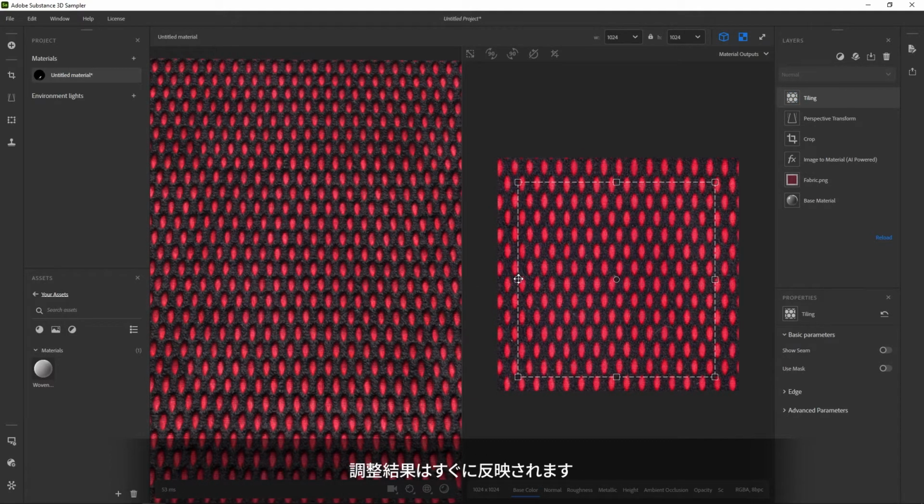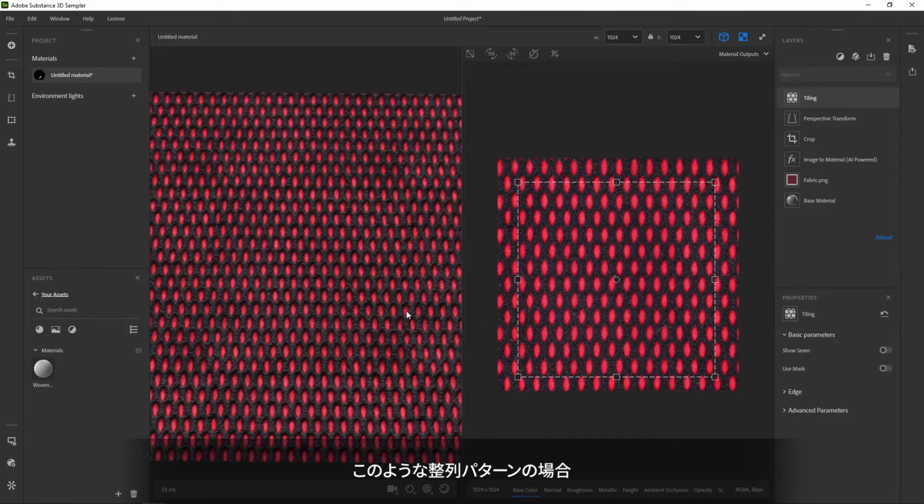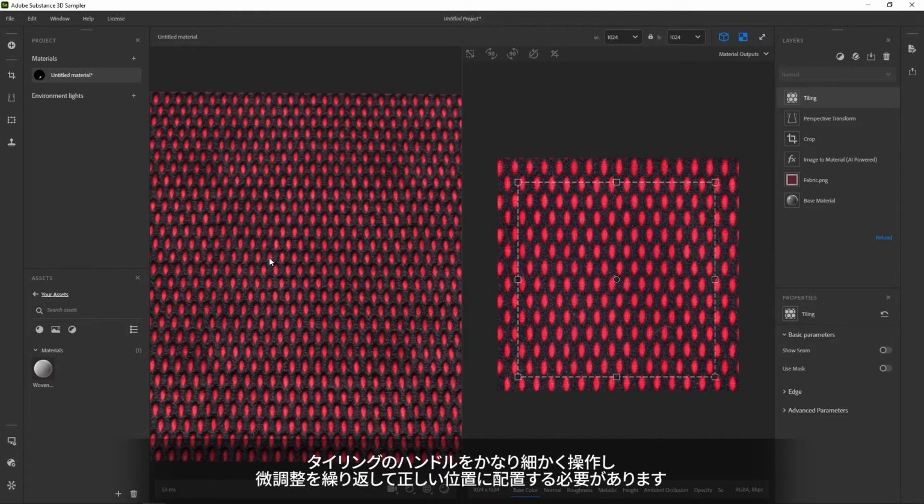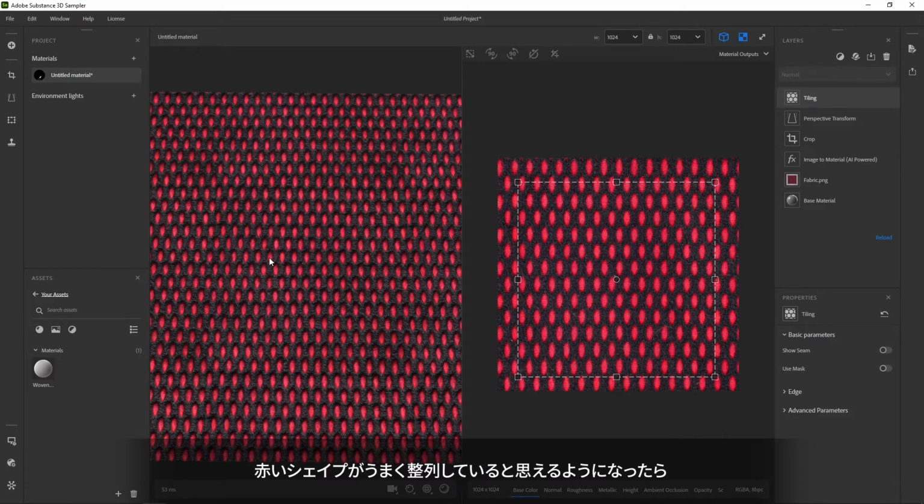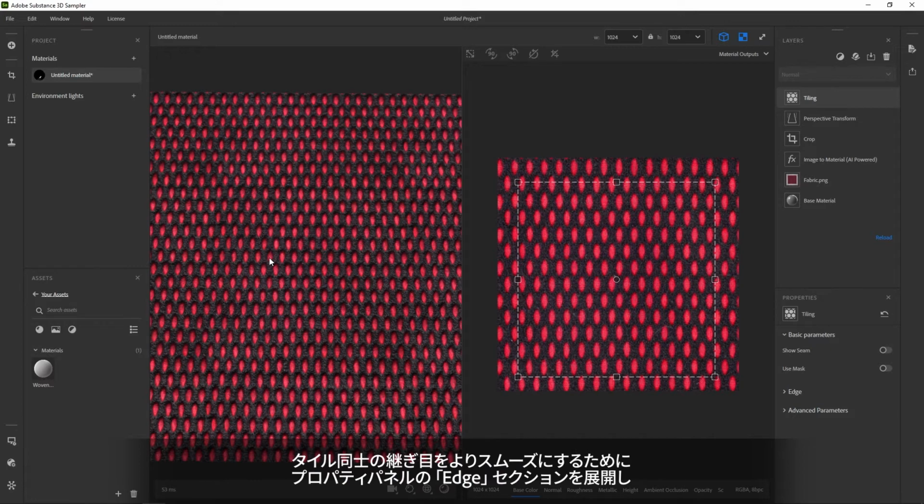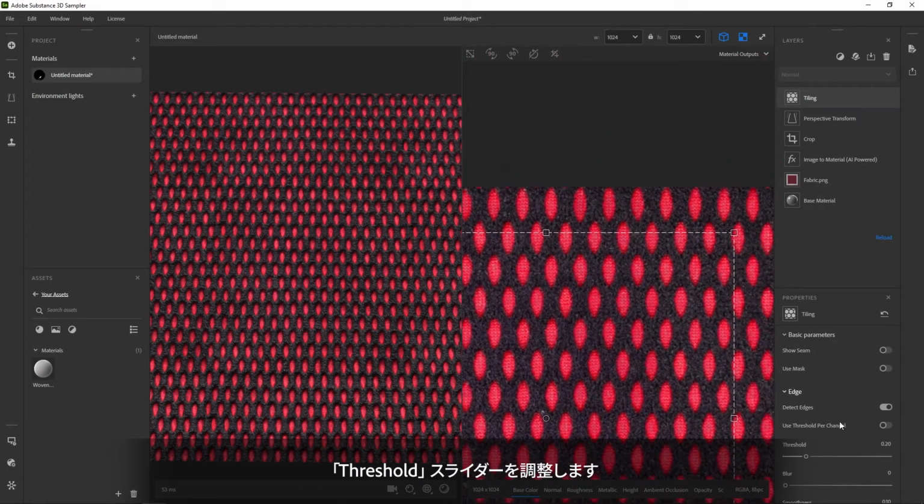Everything updates on the fly. With a repeating pattern like this, you'll have to tweak and be quite precise where you place the tiling handles. Once it starts to look like the red shapes align nicely, you can make them blend together a bit better by opening the Edge section of the properties and playing with the Threshold setting.